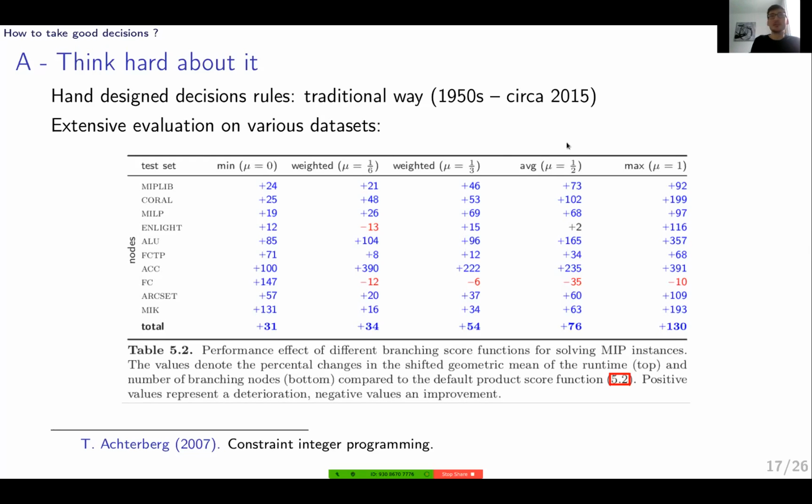Well, it appears that if you do a search like this, you just evaluate on some benchmarks. So this is what they did. They came up with, oh, we could take the minimum, we could take a weighted sum, we could take the maximum. So people just compare some clever rules. And in that case, all of those rules do worse than the product function. So it turns out that on a set of benchmarks, the product function to produce branching scores works the best.